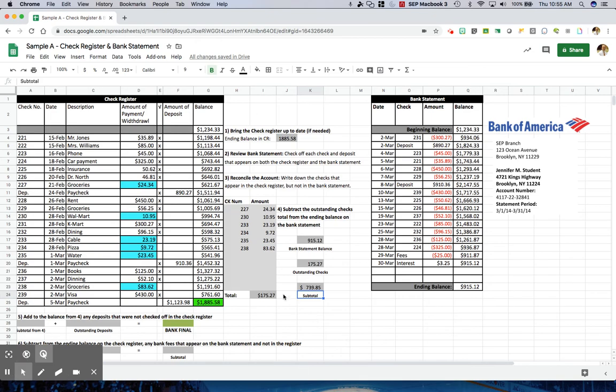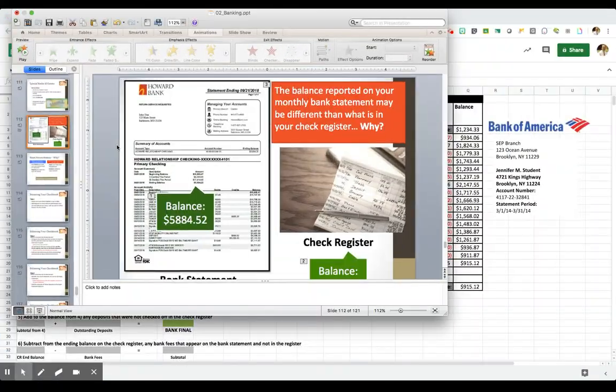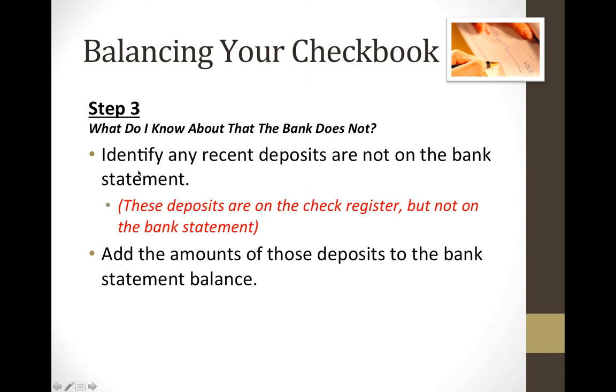Okay. Step 4. Step 4 wants us to look at, are there any deposits that show up in your check register but are not in the bank statement? That's money in your mind that you put into your bank account that the bank has not taken and hasn't seen yet, right? So just in the last step, we took out money you spent, but the bank hadn't accounted for yet. And in this step, we want to add in any deposits that you know about that the bank hasn't accounted for yet.